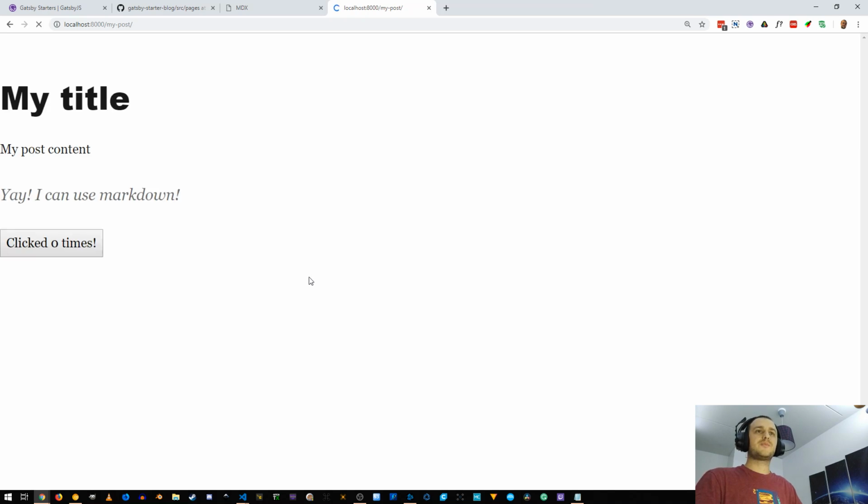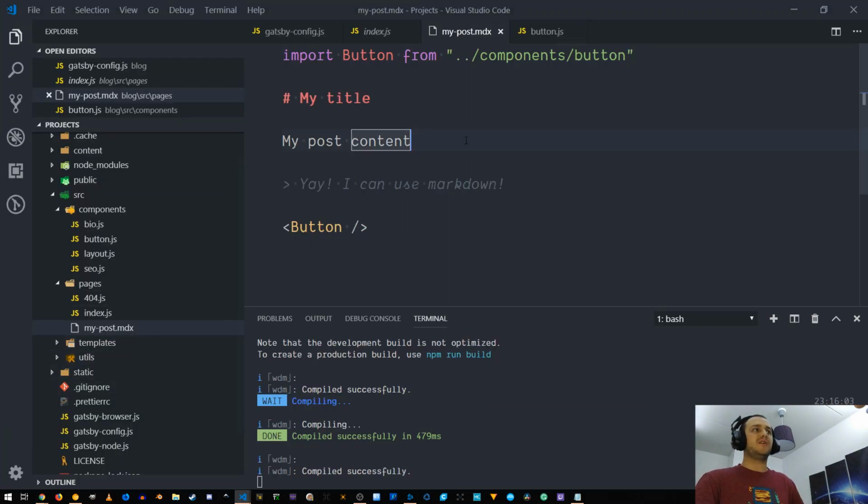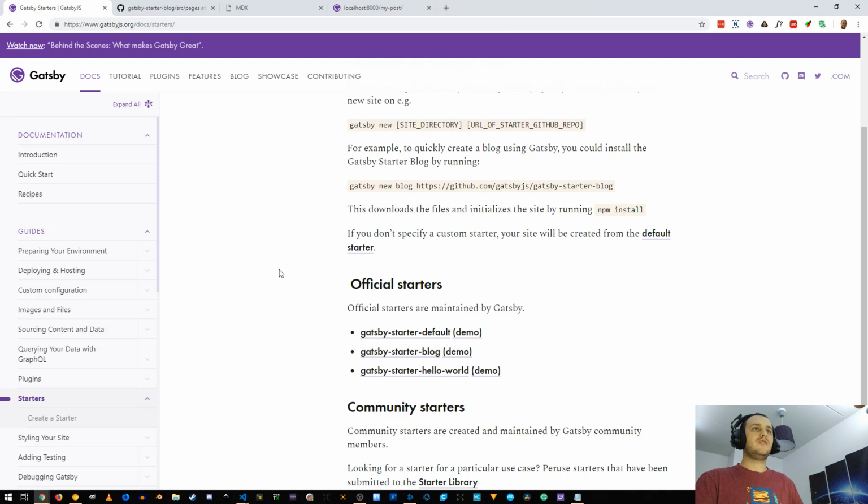Pretty neat. So that's in a nutshell how you could super easily get started with bringing in React components right into your Markdown via MDX. That's absolutely amazing, because you get all the static power of Markdown plus all the functionality of React. Really, really cool. Definitely check it out.